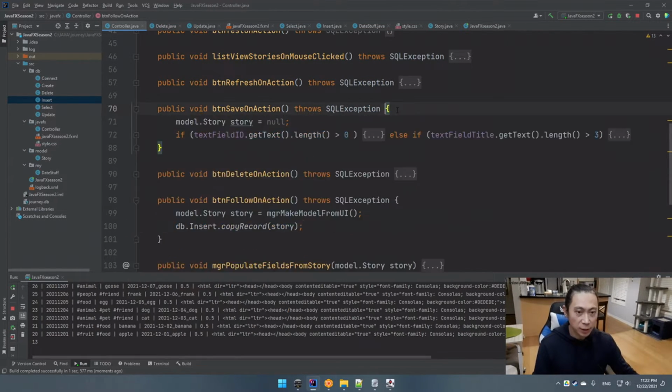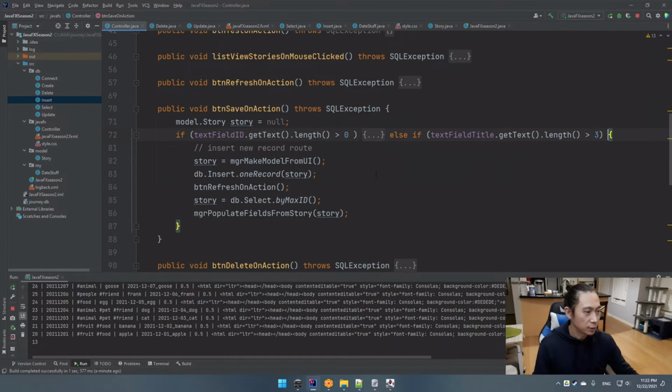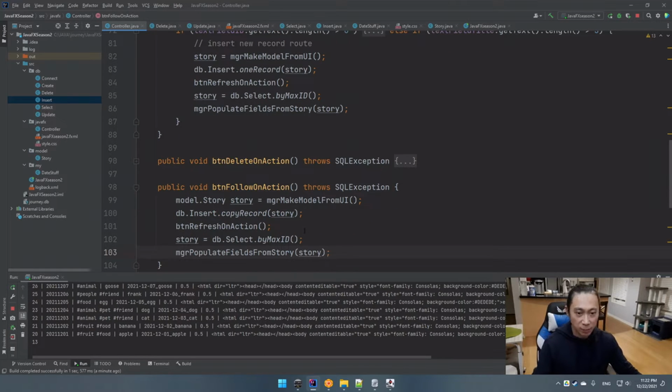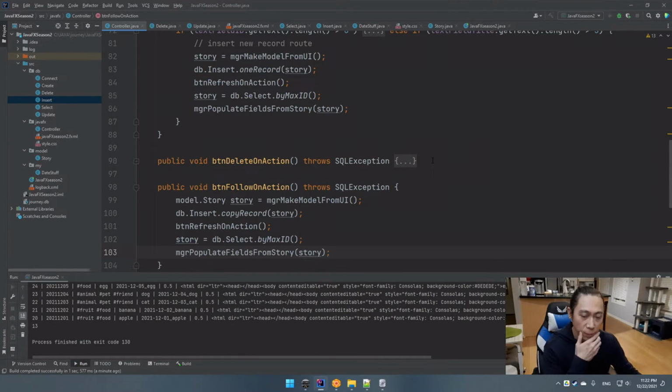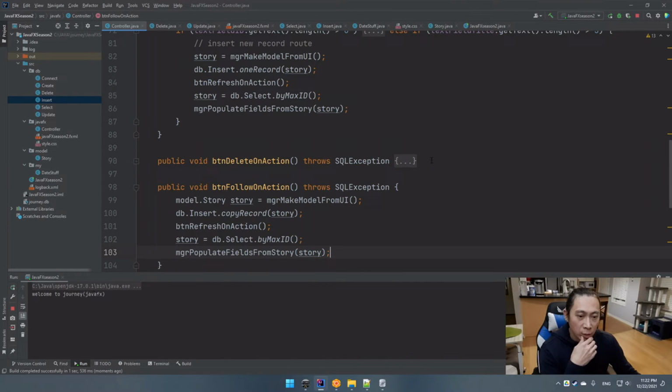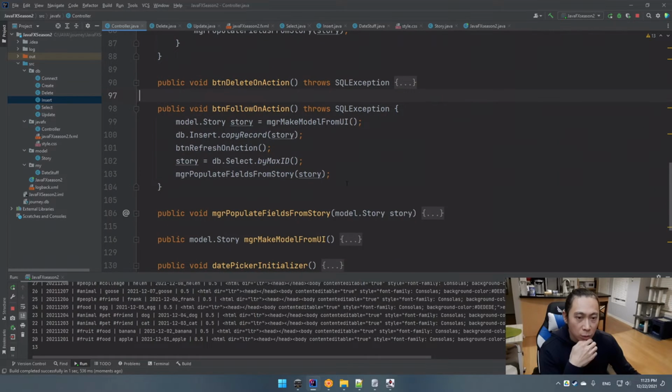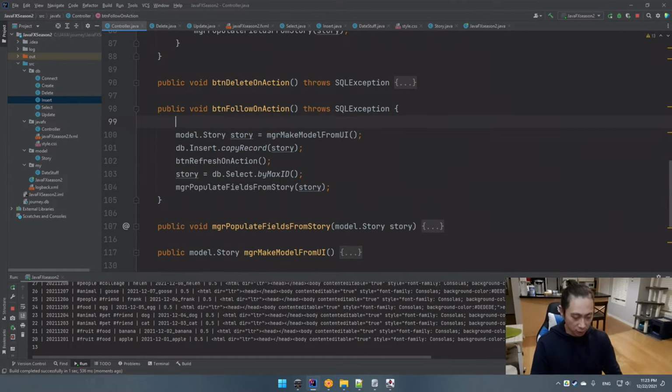So then we just need to add the same stuff, the save button, right? After the insert, we need to do this. It's more like, reload whatever the record we just added back to our UI. Make sense? Let's do it again. So the follow button.